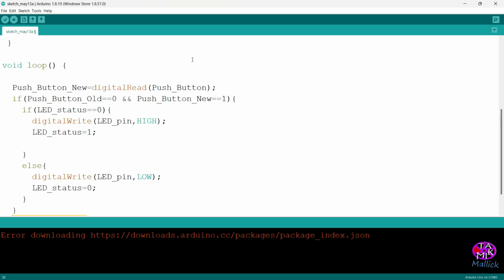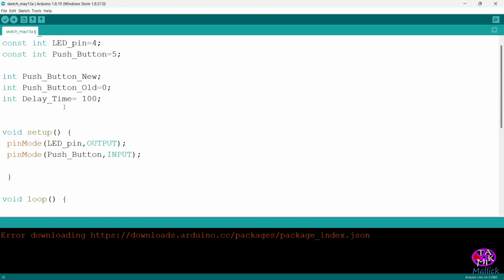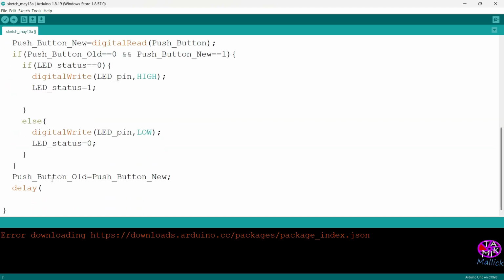So release the push button and press the button again. The output will change one time. We have to give a very little delay for the debounce. You can use the value directly here.